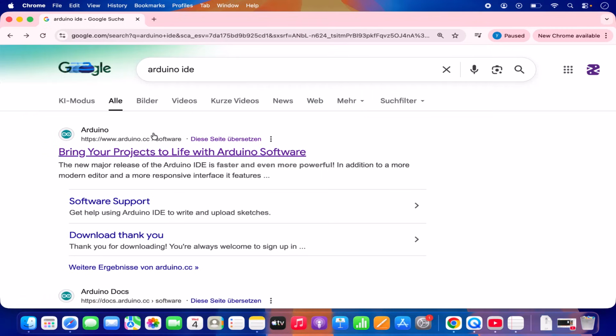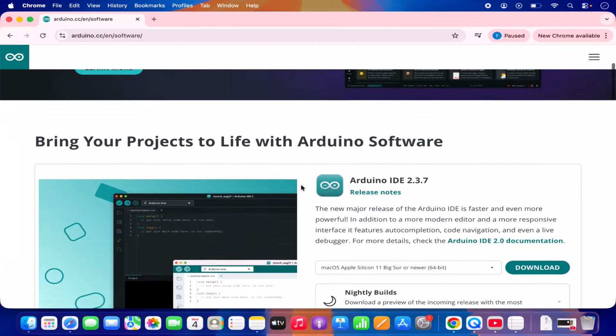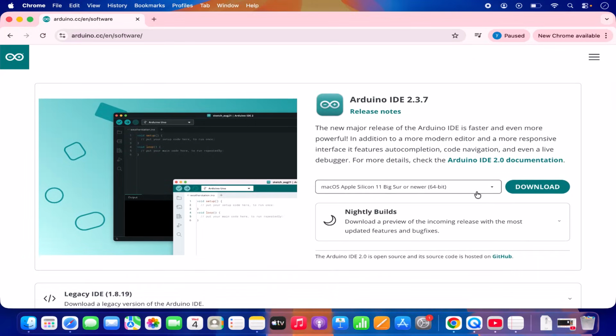First of all, open your favorite browser and search for Arduino IDE, and the first link which will appear here will be from arduino.cc/software. I will put this link in the description of this video also, so you can directly come to this link. And when you scroll down a little, straight away you will see the download button, and the version for macOS will already be selected for you.